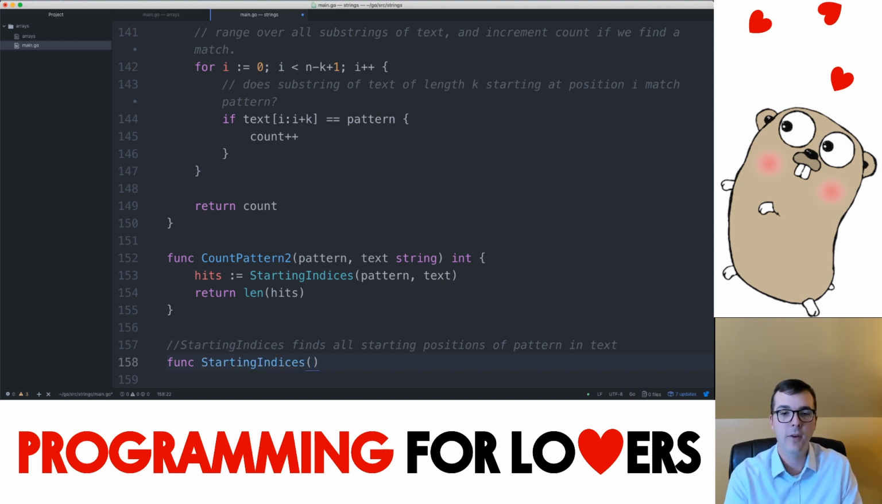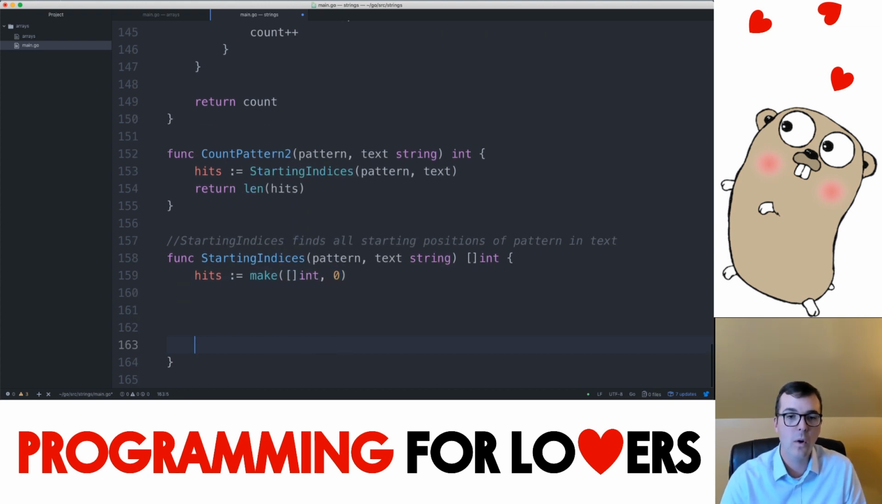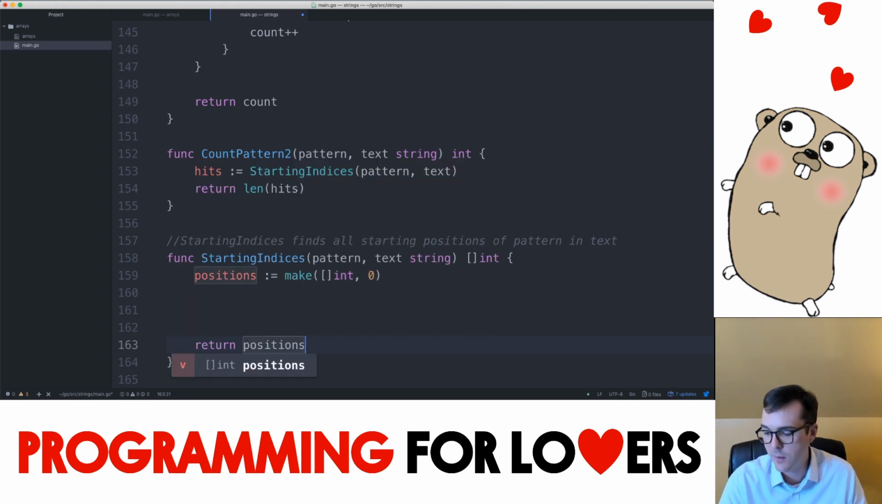So I could take, say, function starting indices pattern text string, and then I'm going to return, in this case, a list or a slice of integers. It will allow me to practice this notation that we learned earlier, which is that I don't know how many hits there are, so I'm going to make that initial slice have length 0, and that's going to store all the starting positions. Better might be positions. And then at the end, I'm going to return positions. It may just be a slice of length 0, because I may not find anything.